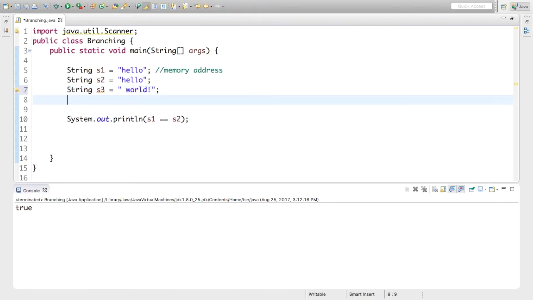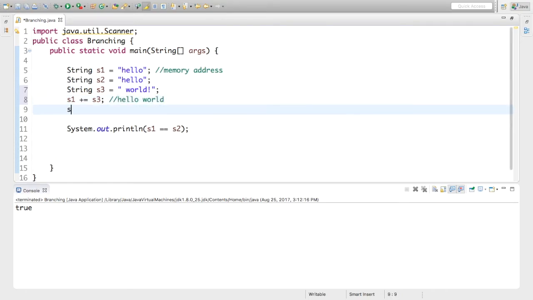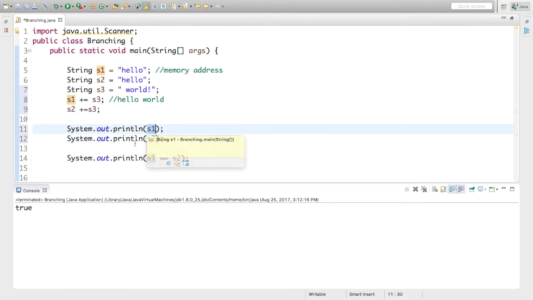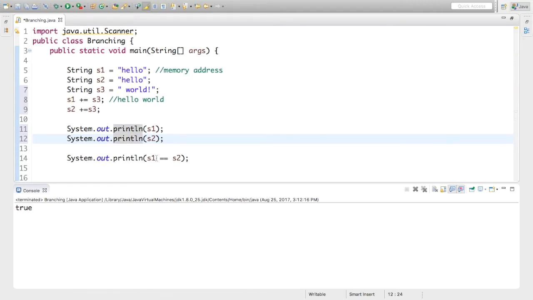Let's say I concatenate these strings, so S1 plus equals S3. Now what we're doing is we're concatenating world onto the end of this, so it should really say hello world. And then do the same thing for S2. S2 plus equals S3. We can then even print out S1 and S2 just to make sure that they do in fact contain the same text. But now it will be interesting to see if S1 and S2 have the same memory locations.